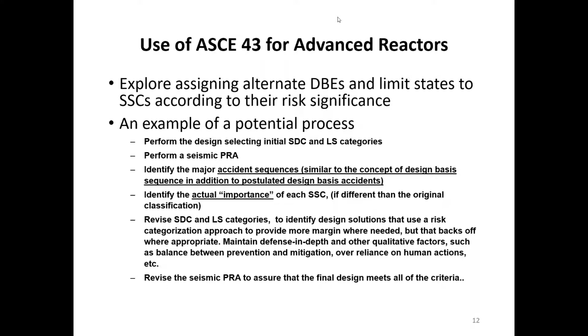So the idea is to merge the PRA technology, the LMP risk criteria, and the ability to choose within the different categories based on the ASC 43 construct. And that's what a process would look like conceptually. So this is what the NRC project is exploring in a lot more detail, how to go about doing this. So let me go to the next slide.